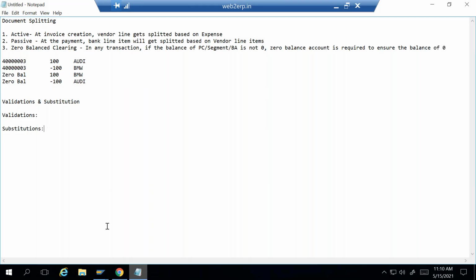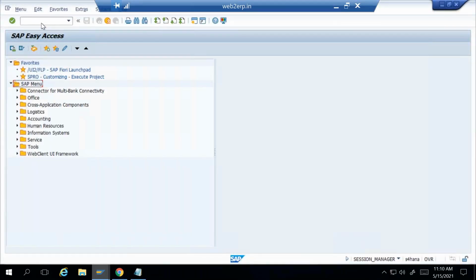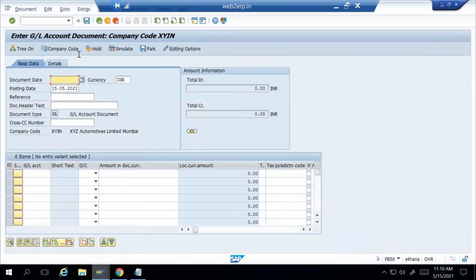Okay, I'll give the example. So let's take again a practical example. I'm posting a transaction, let's say FB50. And what I want is, even if a user provides any other document date, by default I want the system to substitute the document date equal to posting date. So document date equal to posting date. Even if I enter 20th, the system automatically substitutes to 15th.